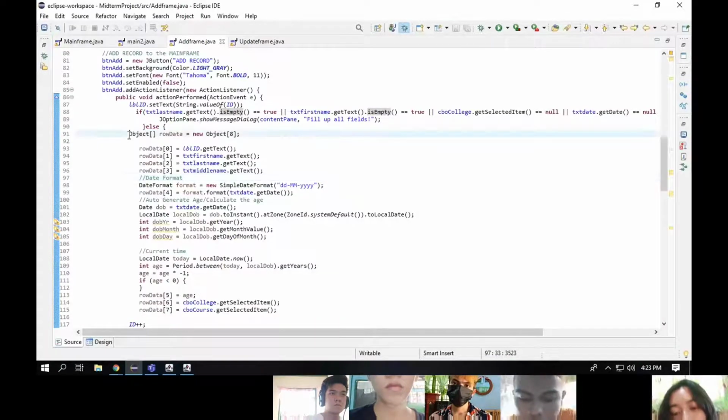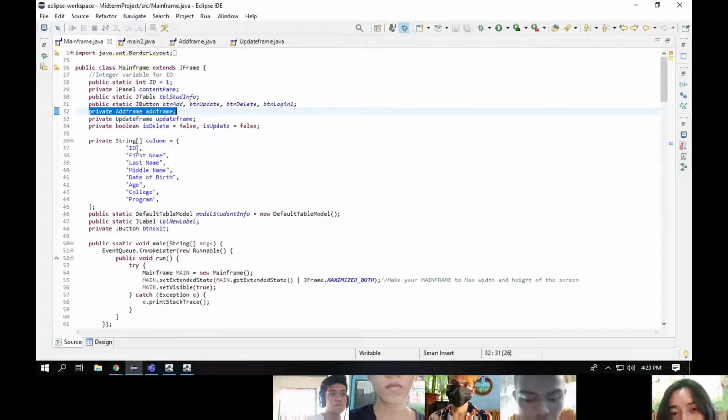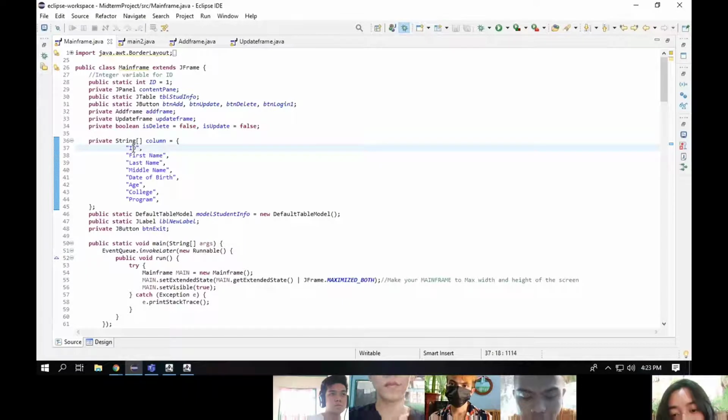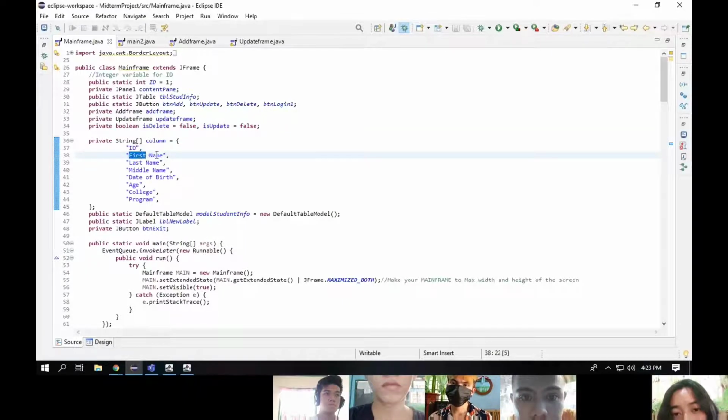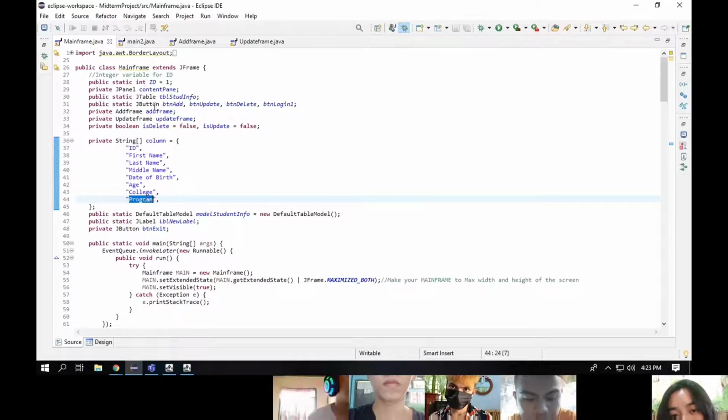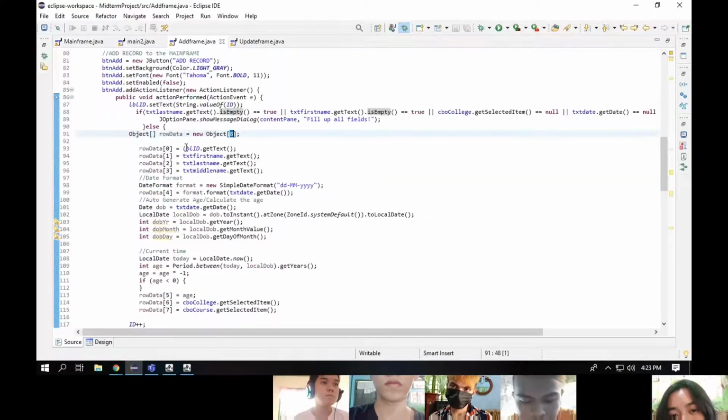And we create the row object equal to 8. Why 8? Because the columns given in the mainframe are equal to 8, which are the ID, first name, last name, middle name, date of birth, age, college, and program. And this is the format of our raw data.